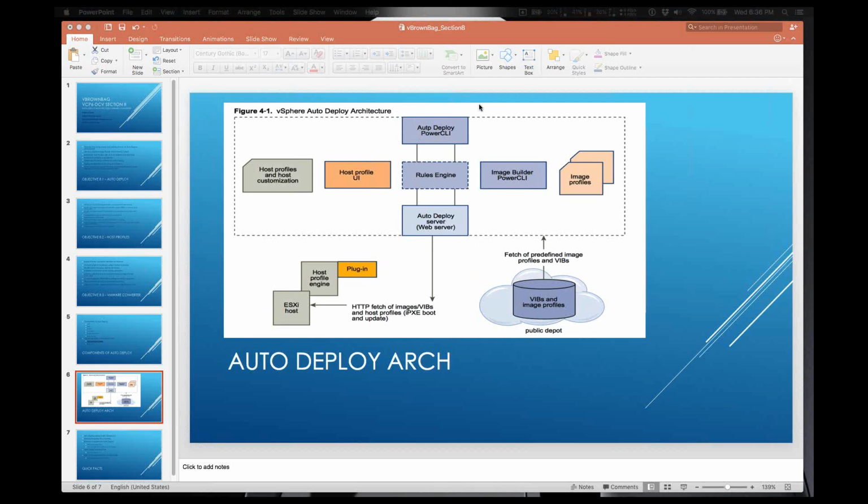These four things here, the PowerCLI rules engine, the image builder, and the image profiles, those are all primarily run through the PowerCLI, whereas the host profiles and customization and UI, that's run in vCenter. And of course, this is the vCenter host and all these different things. So hopefully that gives you an idea. And I didn't make this. This is from the vSphere site, so I didn't spell that wrong. I just like to point that out.